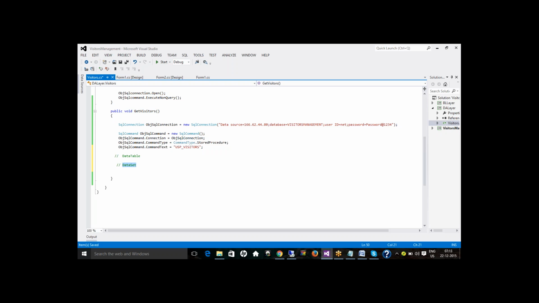We have three tables. If you are retrieving them with a select statement, you need to create one data table object per table, so three objects. In a data set, we can create one object and hold multiple tables. So this is the basic difference between a data table and a data set.